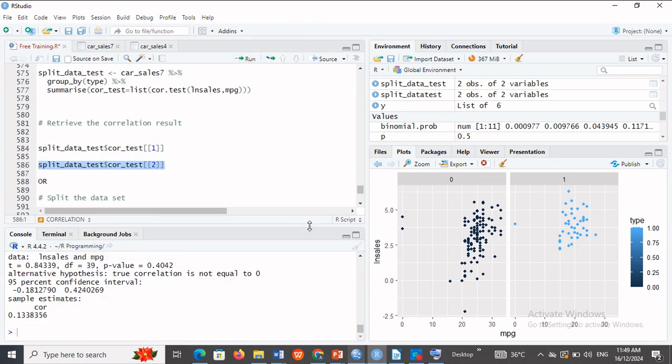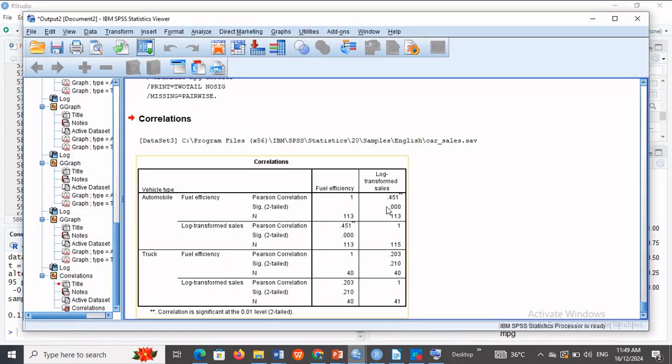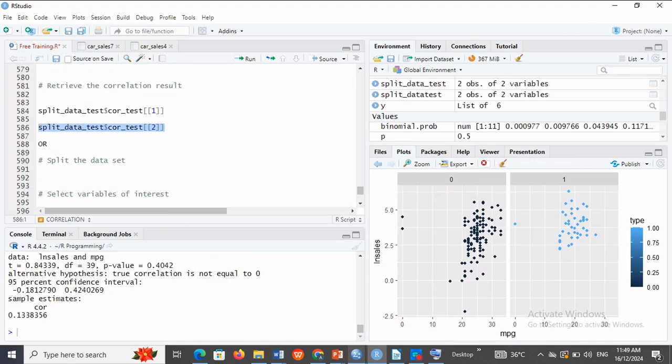Now we can see we still got the same correlation test with what we got there. But this is quite different from what we have using the SPSS. Now using the SPSS we have 0.451 and we have 0.203. So how can we get what we got in SPSS? Now let's split this data set using another method.